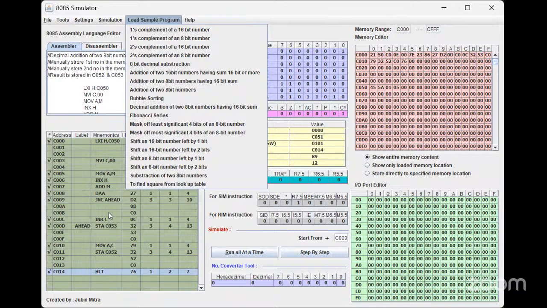This is the jump instruction, with jump on carry taking place. Some of the instructions come under the loop instructions.